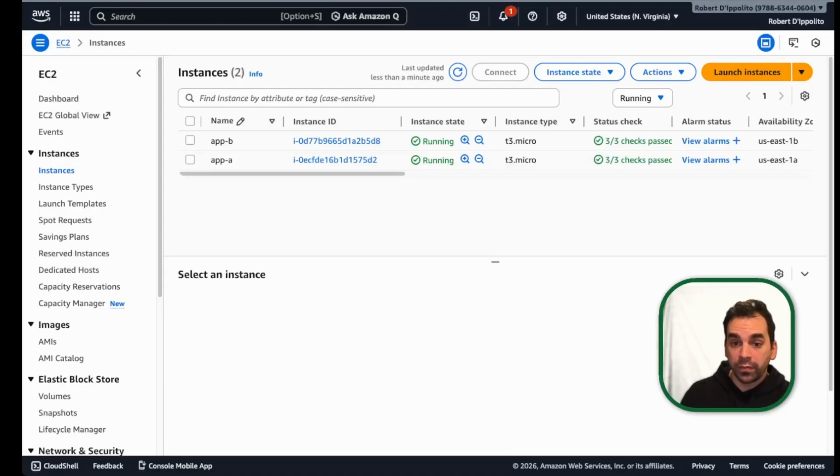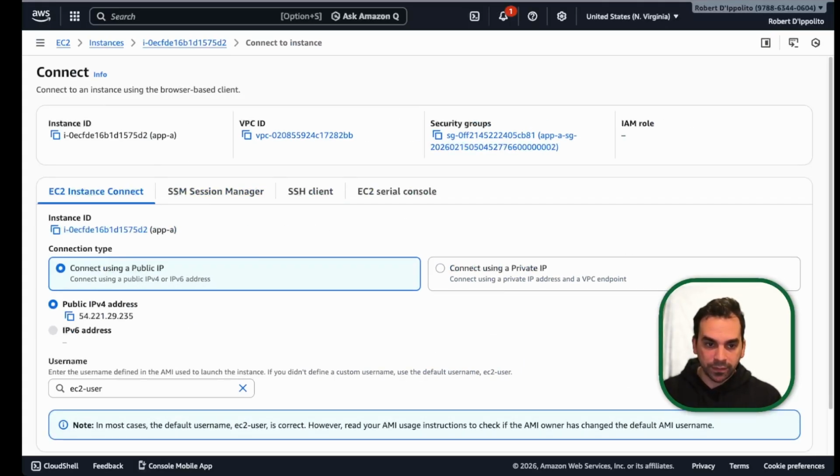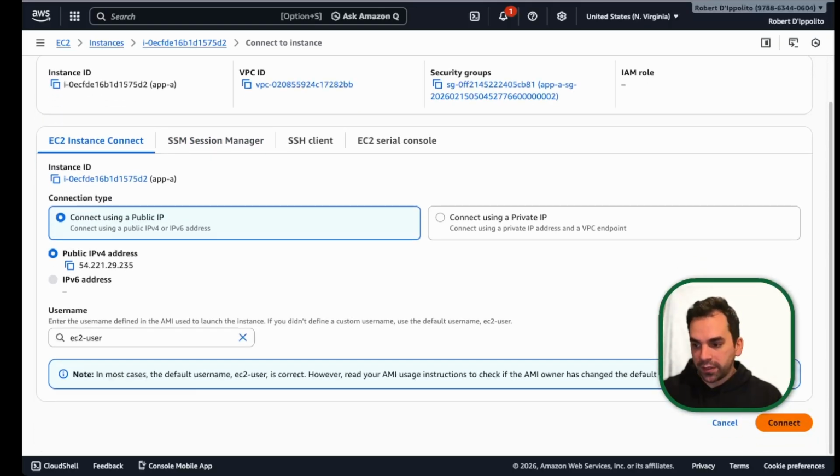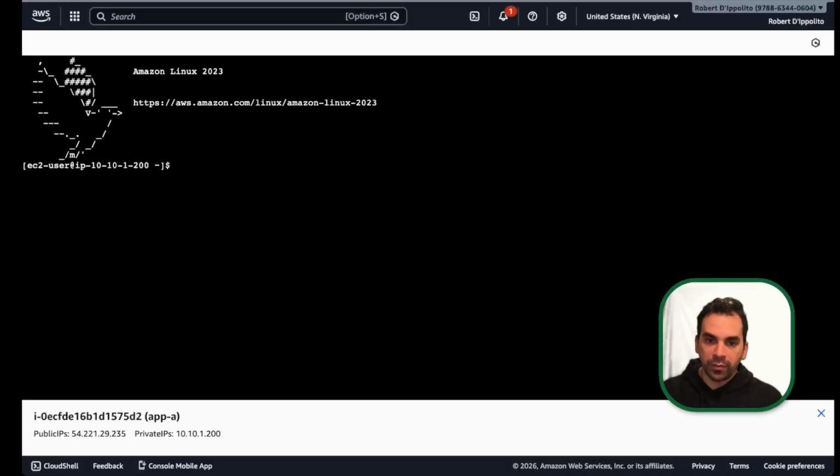So now that our instances are up, we should be able to SSH into one of them. I'm going to click app A, go to the instance settings, and click connect. Then I'm going to go through the EC2 instance connect UI and click connect. This is going to establish a connection with my instance, and as you can see, I've come online.